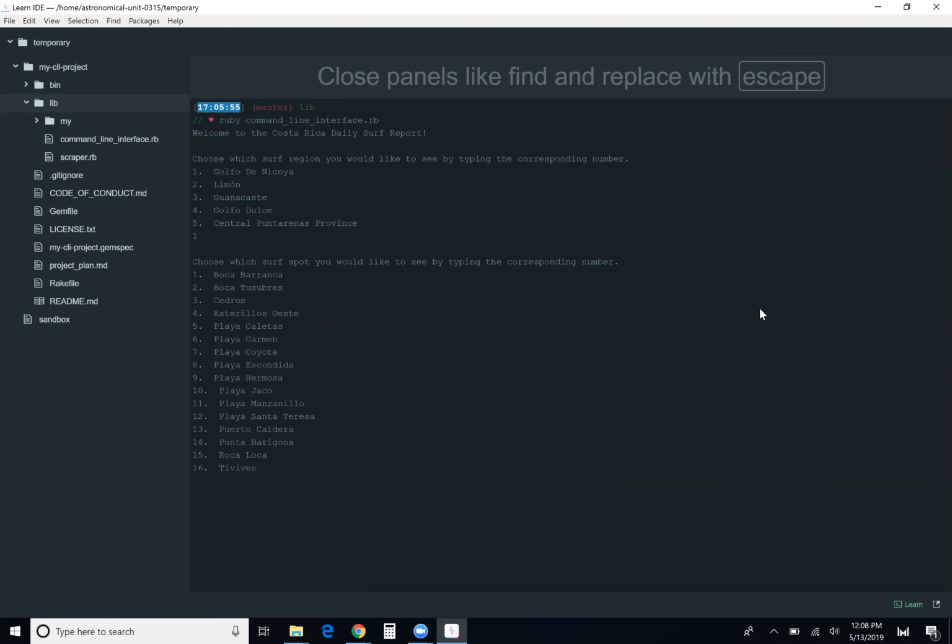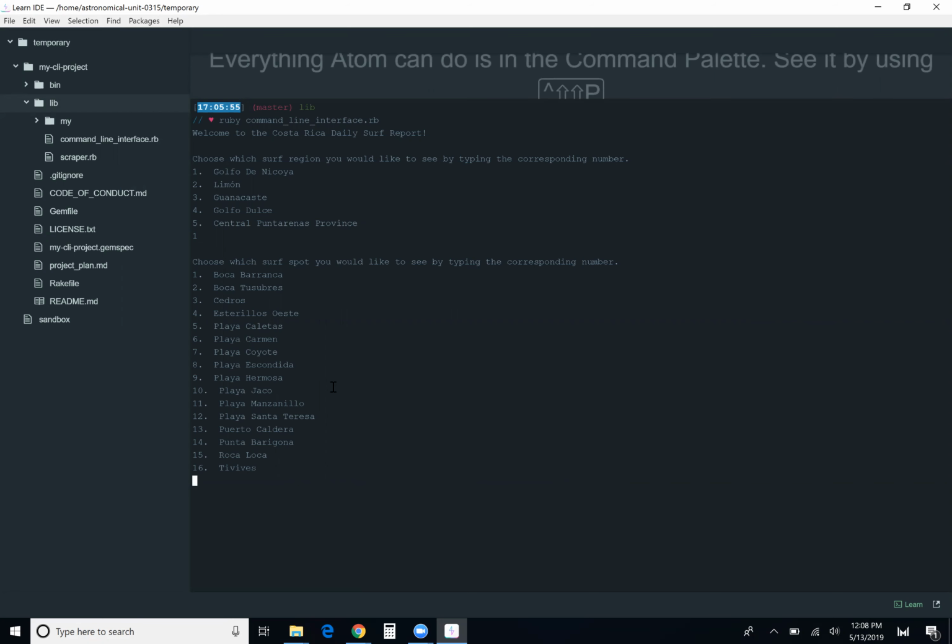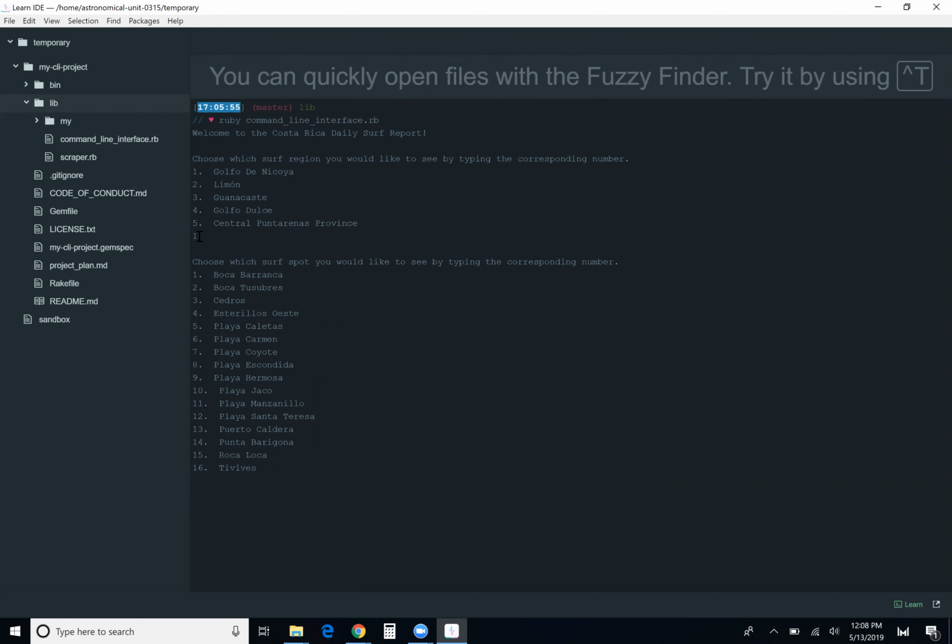what the program is doing is it's going out and parsing the data from a website, which I'll show you in a minute, to pull in a list of surf spots that are located within the Golfo de Nicoya province of Costa Rica, since I typed in 1. So now the user essentially is presented with another level menu to decide where they want to see forecast data from. So I've got a list here of 16 surf spots within that region.